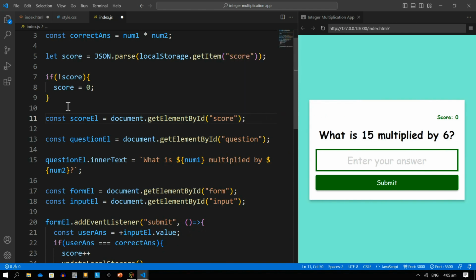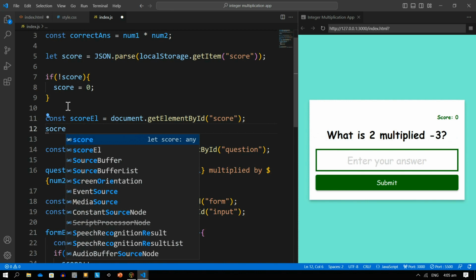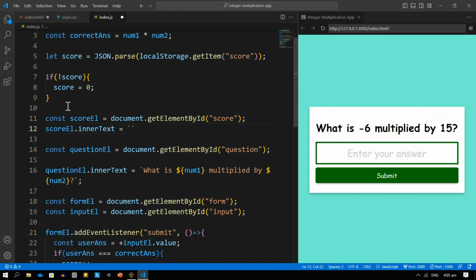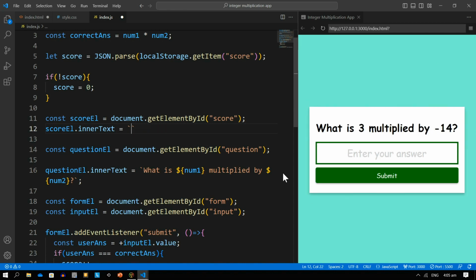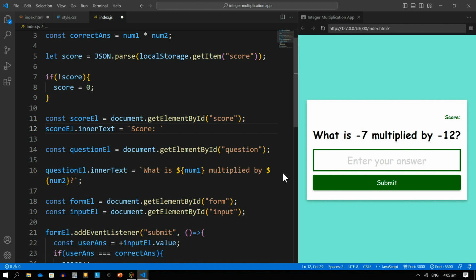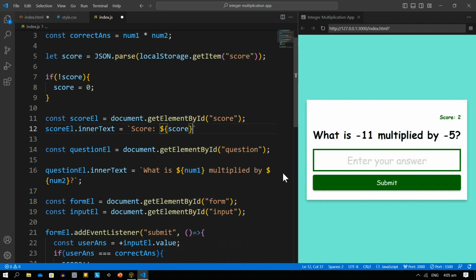Okay, tapos i-update na natin, so using inner text method, no, score L dot inner text is equal to, so backticks, backticks. So mapapansin nyo, nawala na sa preview natin yung score. So ano ilalagay natin dyan, yan na yung lalabas sa h1 element natin. So score colon, so ilagay natin yung variable na score. Okay?